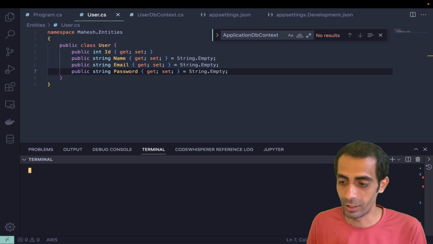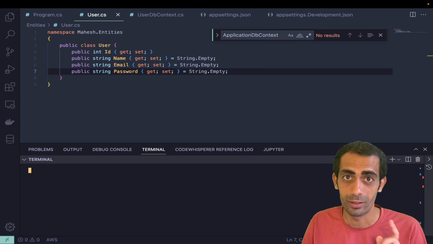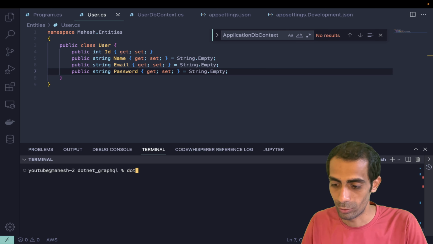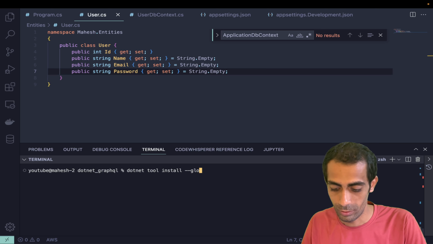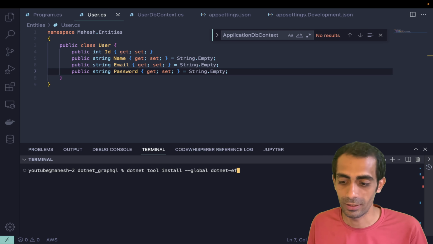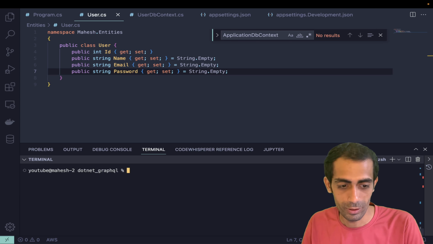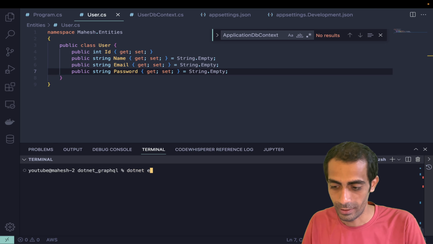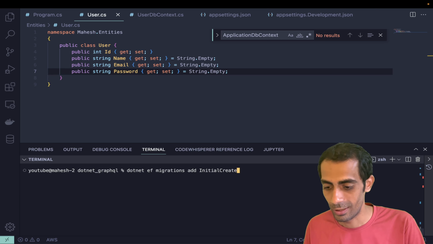So what we need is the Entity Framework tool. For that you need to use the .NET tool and install it globally: dotnet tool install --global dotnet-ef. You need to install this before proceeding to migrate the data. Once you have it, you just need to use dotnet ef migrations add InitialCreate, and hit enter.